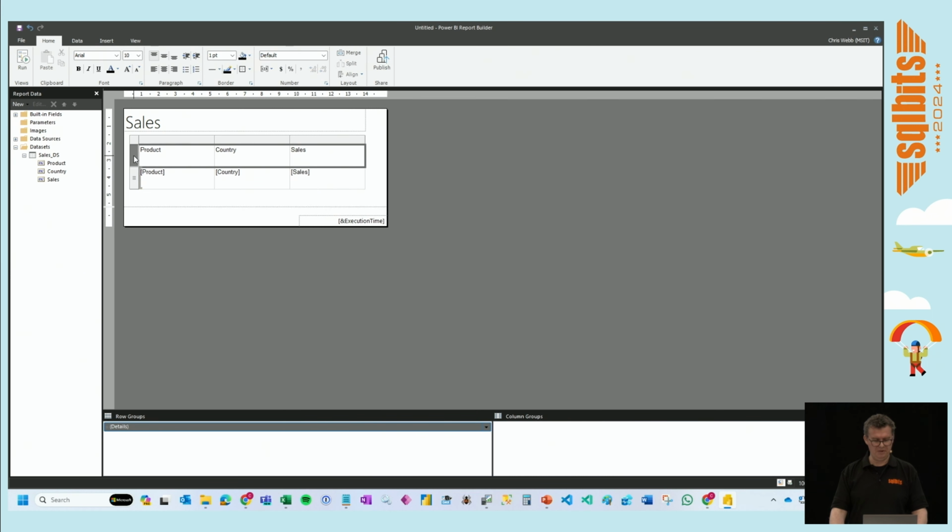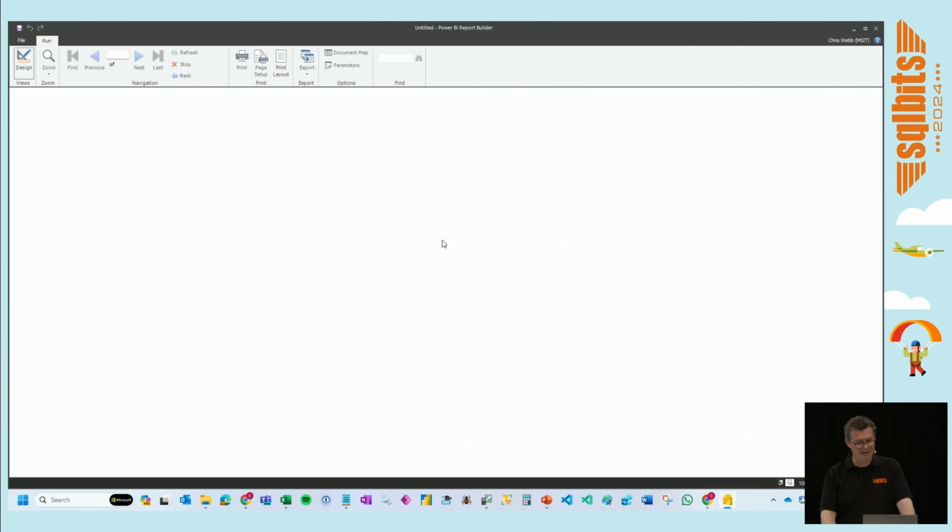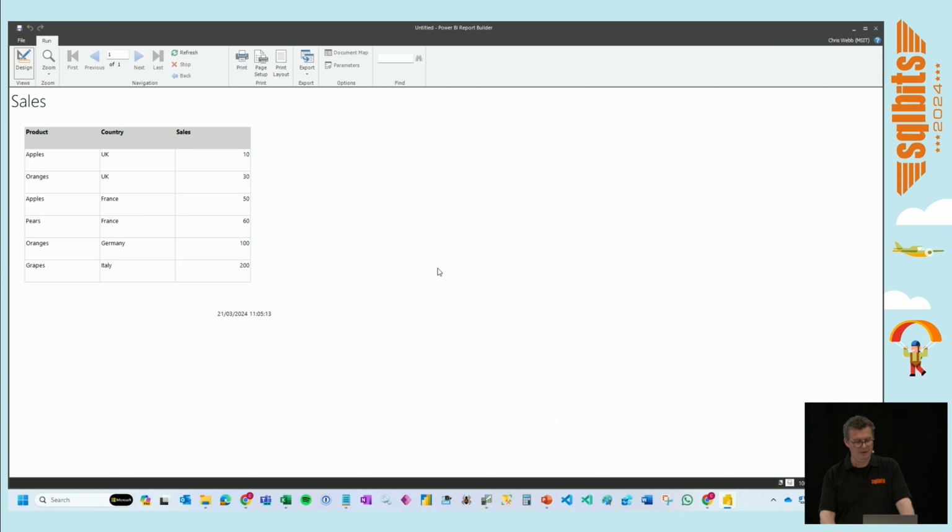sales. Now, I care about data visualization, so let's try and make this a little bit prettier by making the header black. And that's about it as far as making reports look pretty go. But click run, and we will load. And there, now, it gets better.